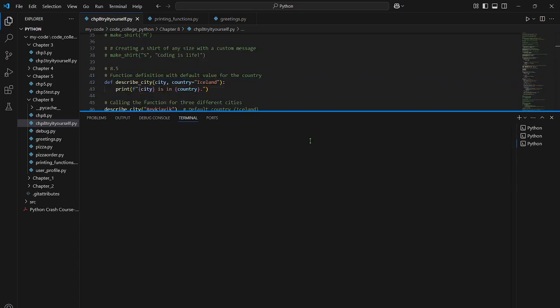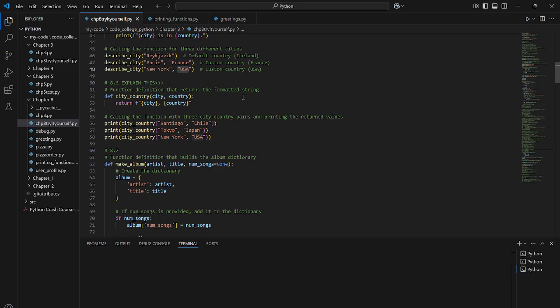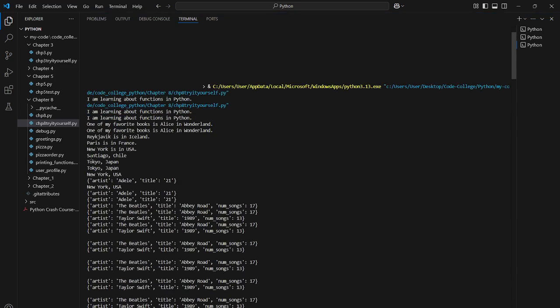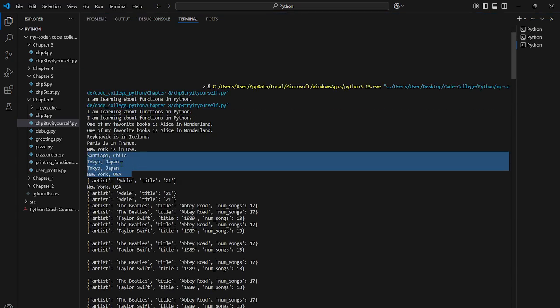And then in 8.6, we've got the function definition that returns the formatted string. So here's our function. It's got city and country and then return, which is city and country. So it will print your city and country, which is Tokyo, Japan, New York, USA. And it basically does the same as 8.5. That you can see here. I don't know why that printed twice, just ignore that.